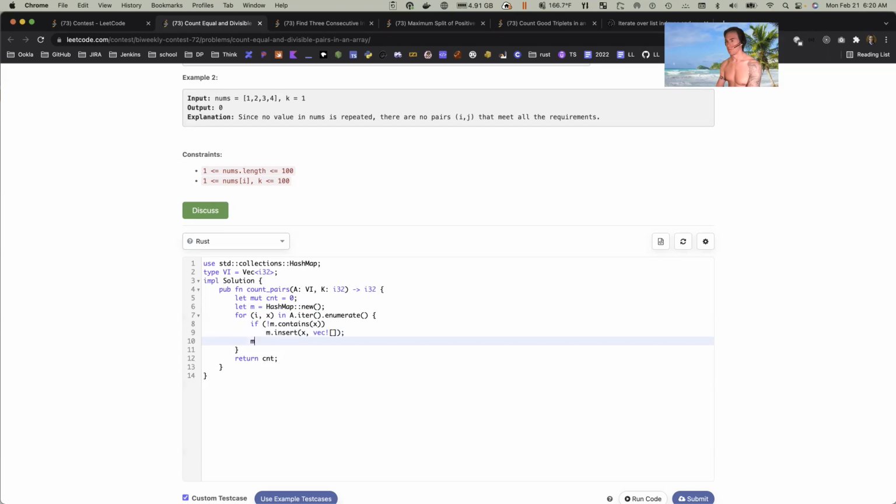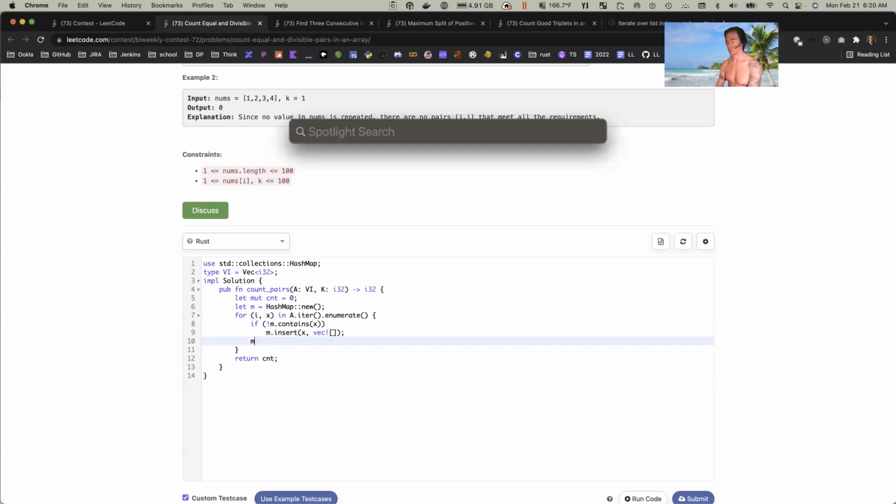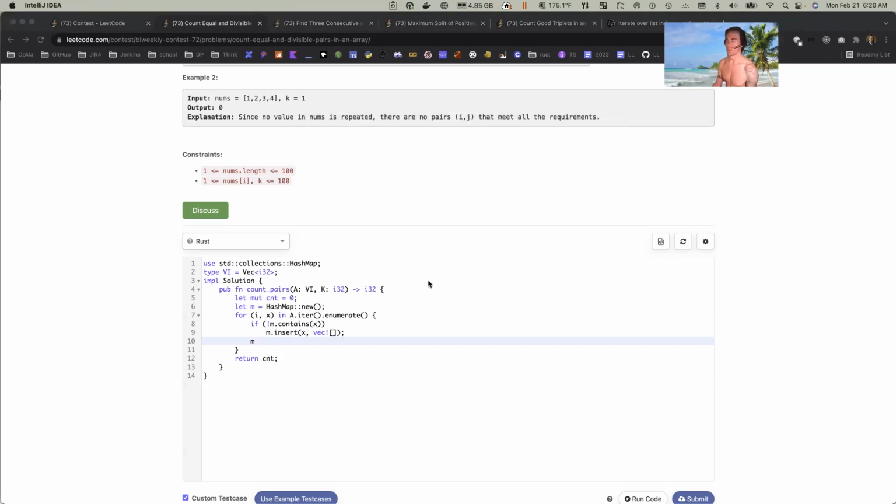Oh, hold on, I'm not sure what the syntax is. Let me open up my Rust editor here. I'm gonna look this up. Obviously, I want to get what's there and then update it. I want to push the index onto the back of the list.